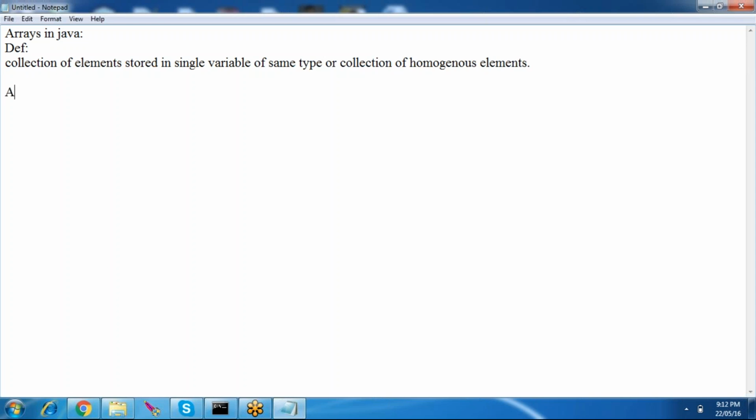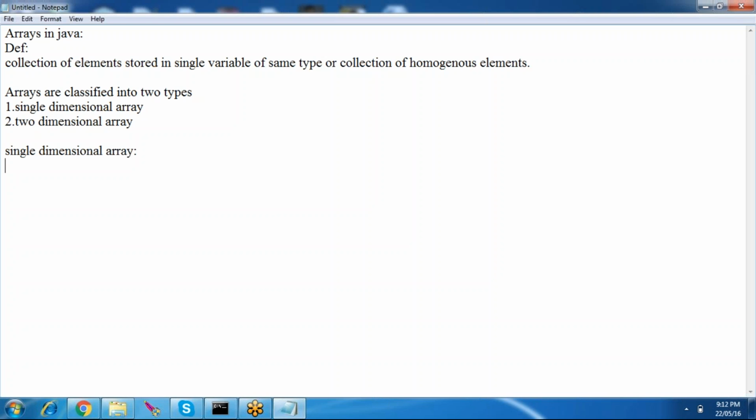Okay, and arrays are classified into two types. One is a single dimensional array and the second is a two dimensional array. So what do you mean by a single dimensional array? It's a collection of homogeneous elements, you can say the same thing, right?